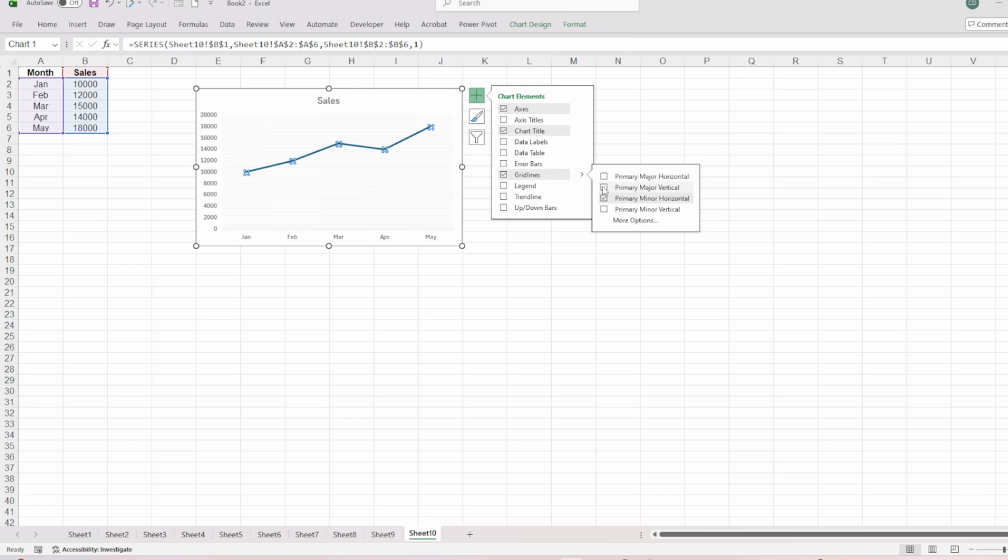Major grid lines usually mark the main intervals on the chart, while minor grid lines add more detailed reference points in between. Horizontal grid lines help track values, and vertical grid lines can help line up categories like months. Choose whichever option makes your chart easier to read without making it look too crowded.